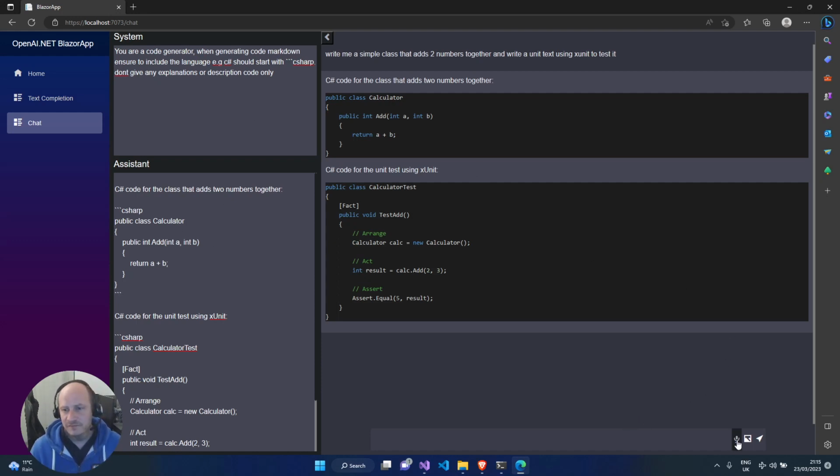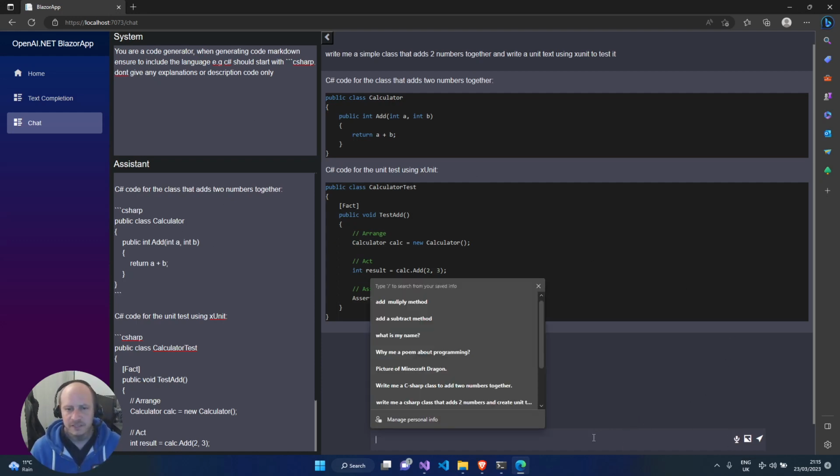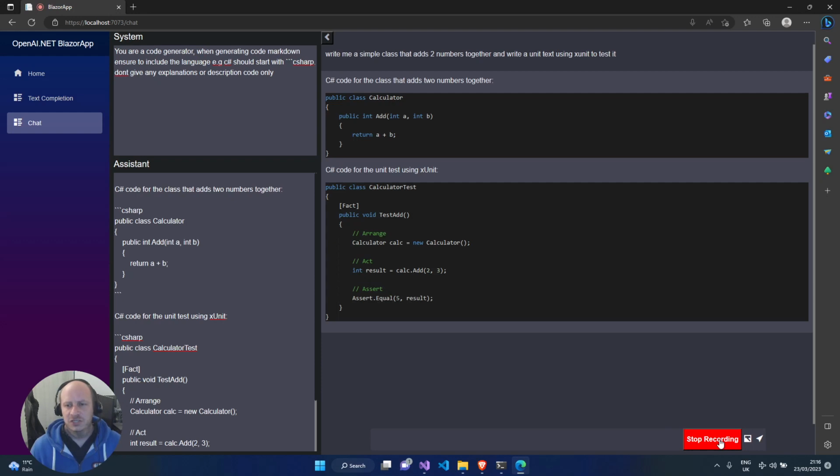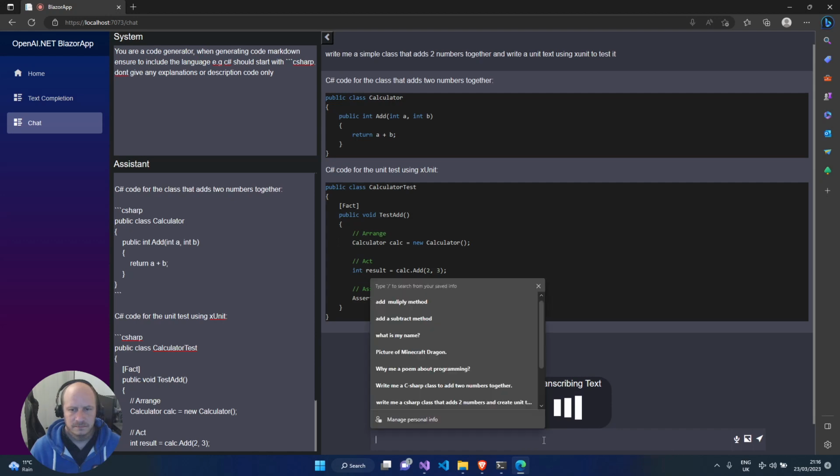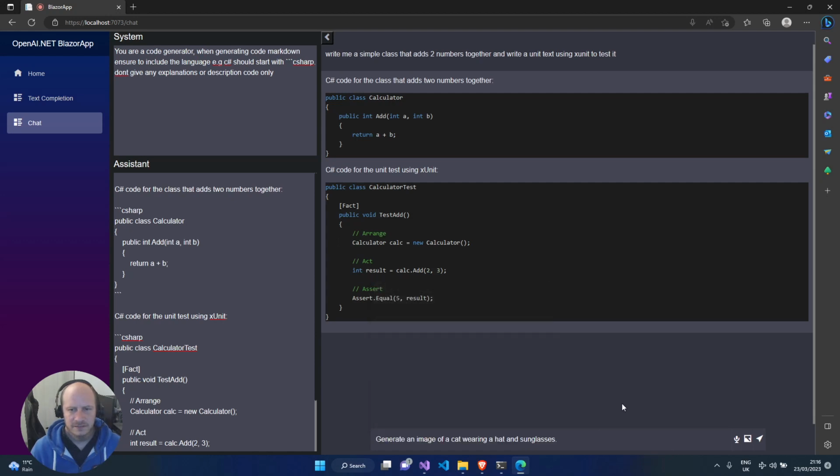The other thing we've got is the record button. I'll give that a quick test. I'll show you how to generate an image, but we'll use both of them for this. Generate an image of a cat wearing a hat and sunglasses. That will take the audio file we've just recorded, upload it to OpenAI, and get back the text. Just give that a second. There we go. Generate an image of a cat wearing a hat and sunglasses.